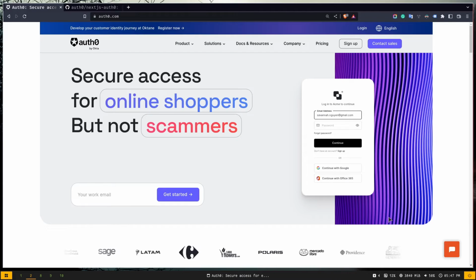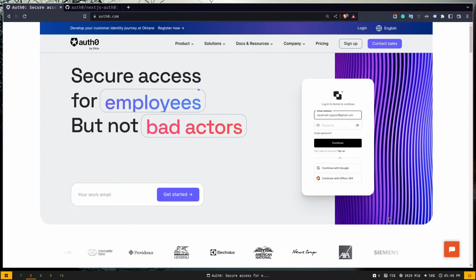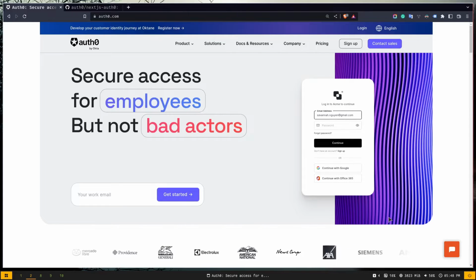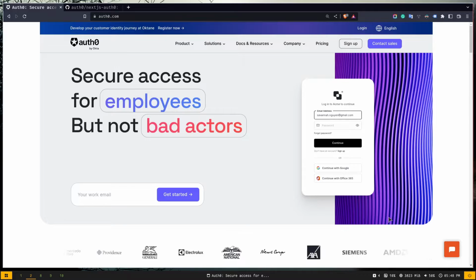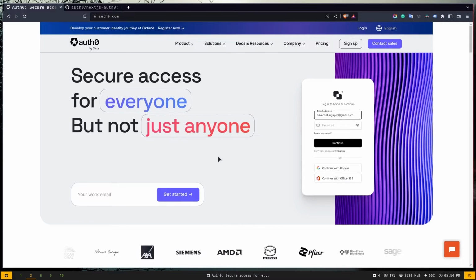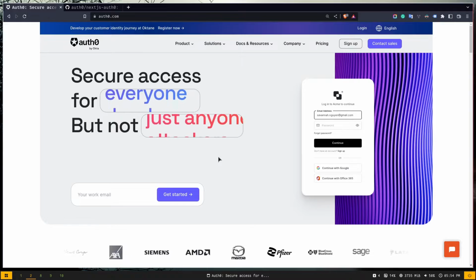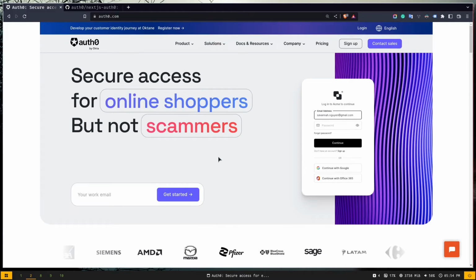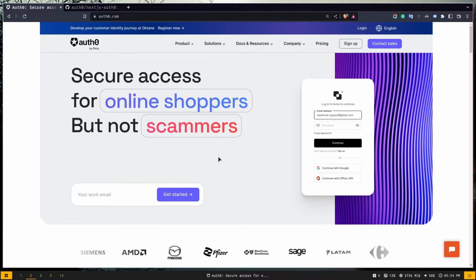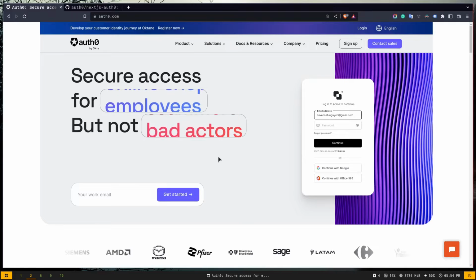Now, what is Auth0? Auth0 is an authentication service provider that will allow you to add a user authentication system in your application very easily. In this video, we're not going to build any kind of useful application. My goal is to show you the basics of Auth0. And if you know the basics of Auth0, you can build any kind of application you want.